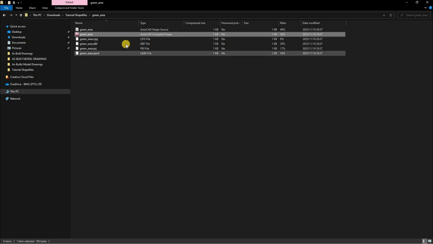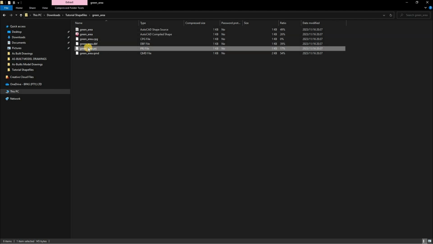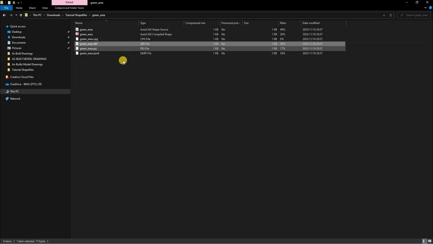CPG file, DBF, PRJ, QMD. So only 4 of them are important: the SHX, the SHP file, the PRJ file, and also I think the DBF file. But if you get 6, just zip them together and upload it. The app will accept it.